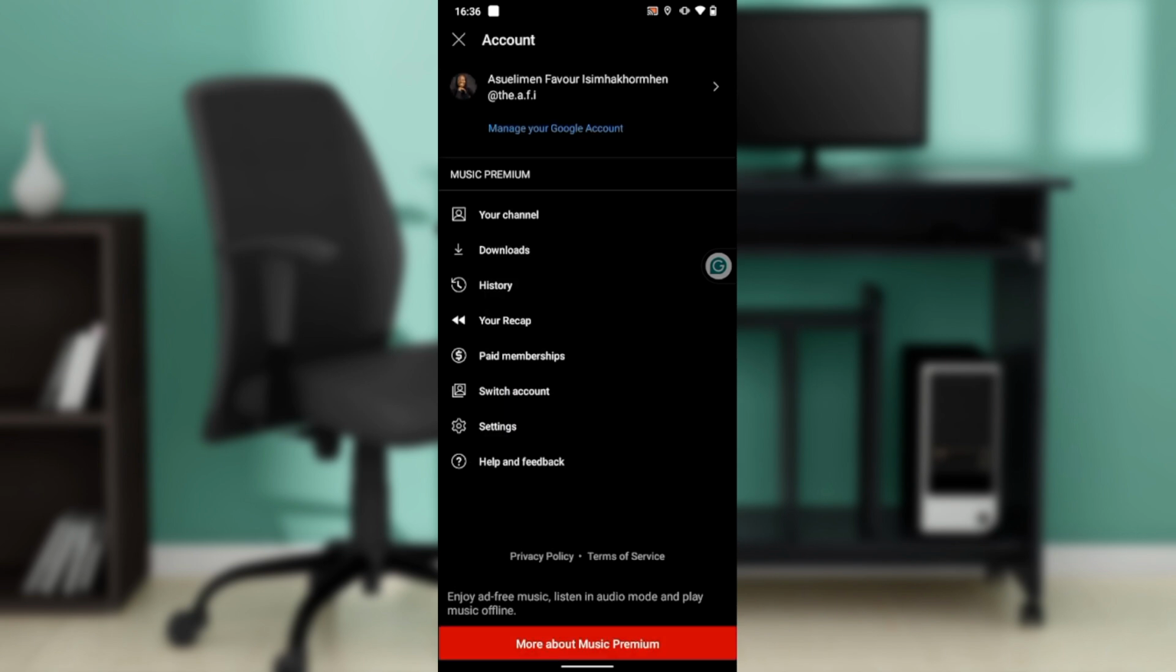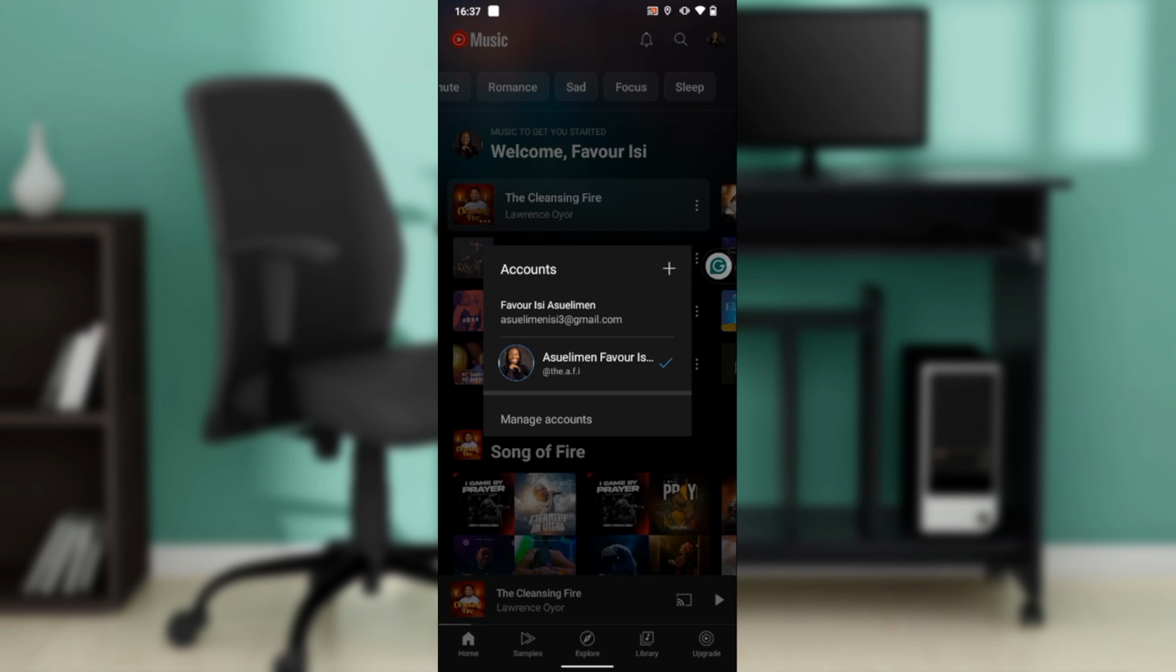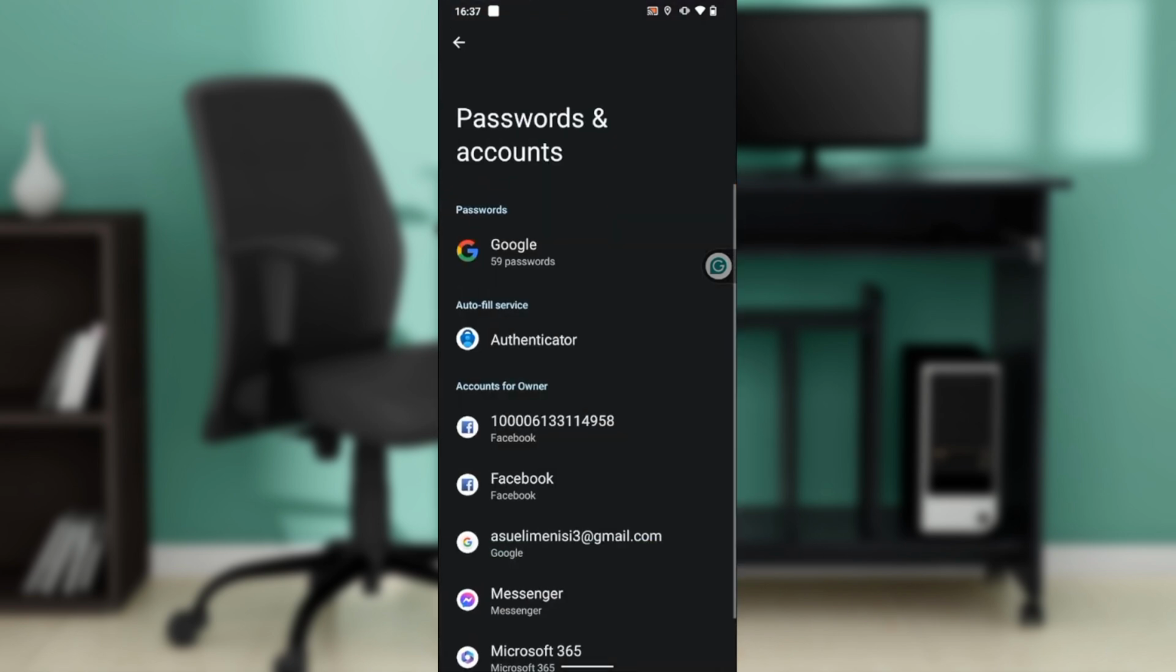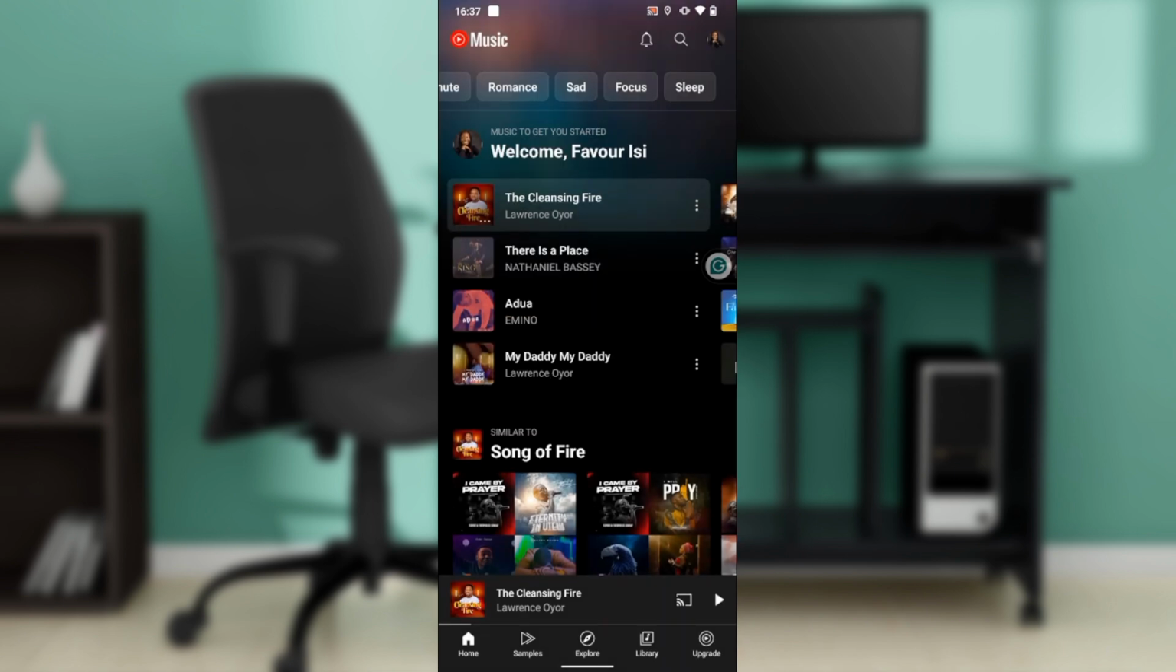So now you can click on manage your Google account and just click on manage account. And once you click on manage account, you can just follow through the instructions right there to sign out.